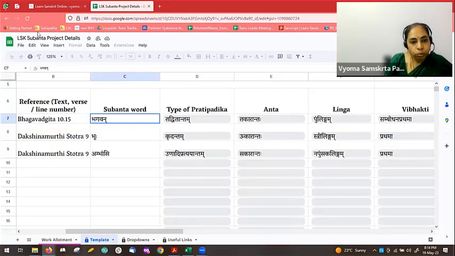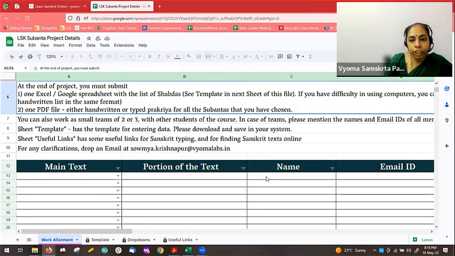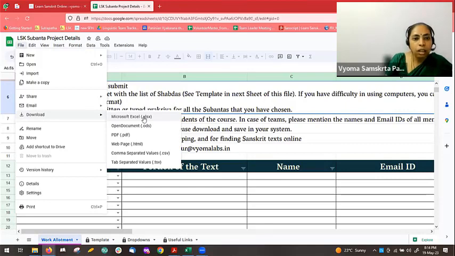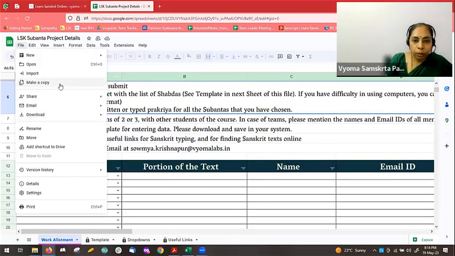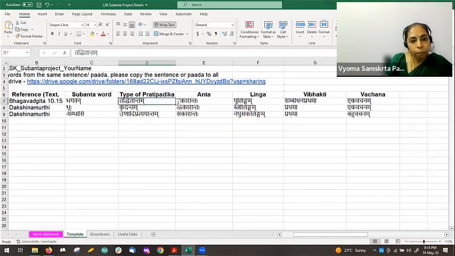So if you download, what you should do is, on the first page, you enter your details: your name, email ID, and the text you are taking. To actually work, go to this file and download and save it as Excel, or make a copy of the Google Sheet into your drive and work on it. You cannot enter in this sheet. You have to make a copy for yourself, and you will find the drop downs there.